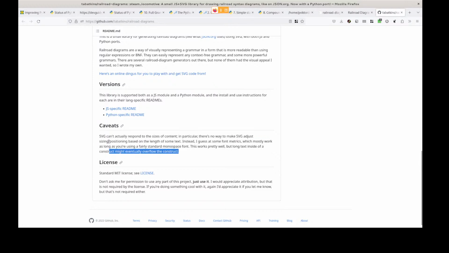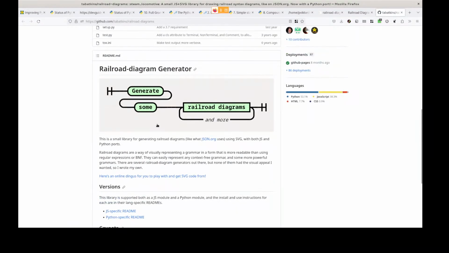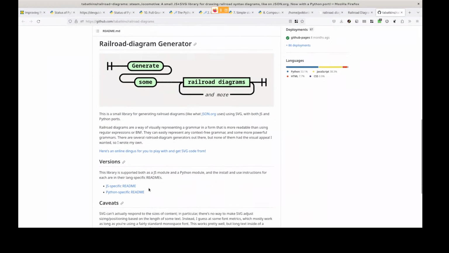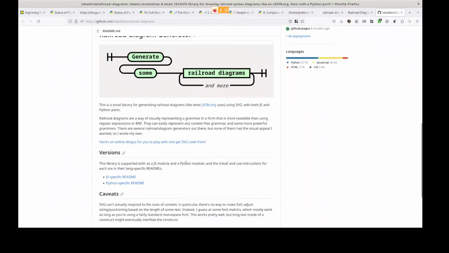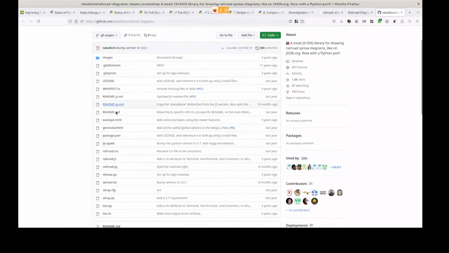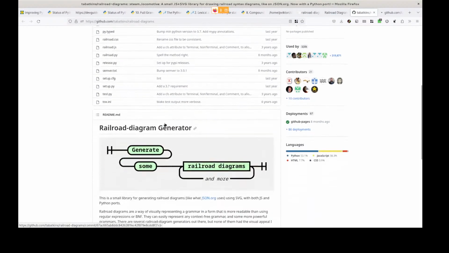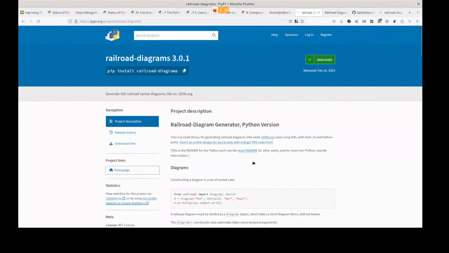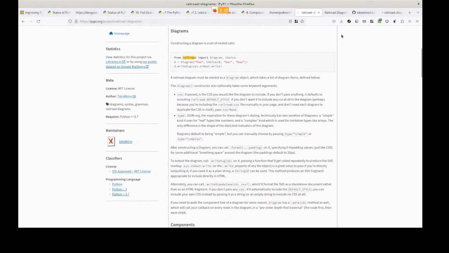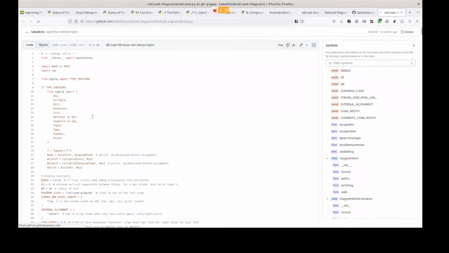And it has the same caveat I was just talking about. SVG can't actually respond to the sizes of content, and there's no way to make SVG adjust sizes and positioning. Instead, you guess at some font metrics, which mostly work. Okay. That's probably reasonable. We can force a fixed font if that's a problem. It has a JavaScript module and a Python module. Okay. And here's railroad.py. Is that the thing we use? Yeah. Ooh, it's typed. Wow.